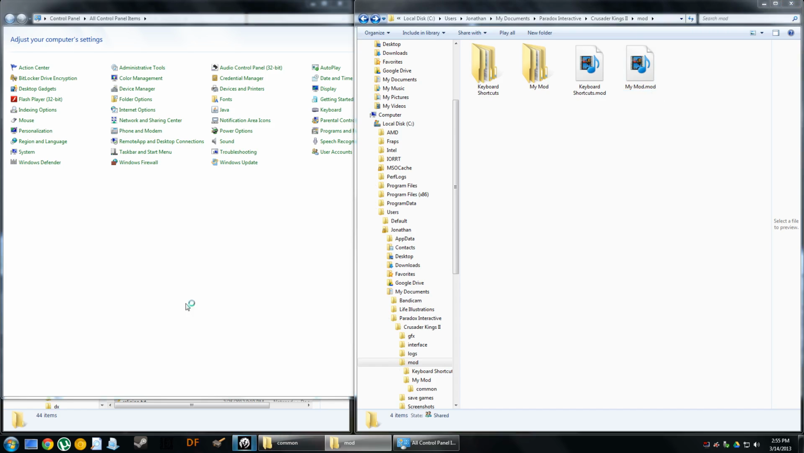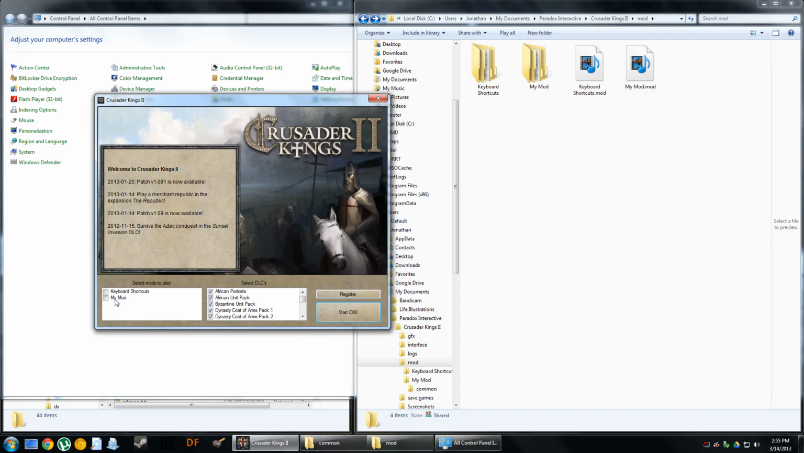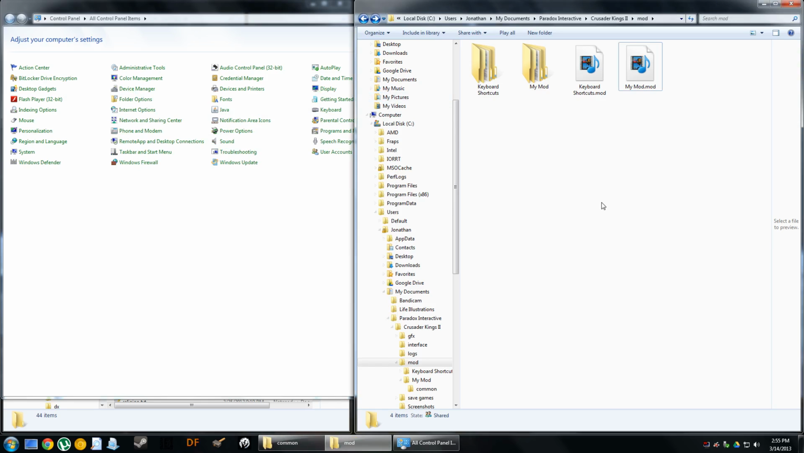So now, when I go to open the game, my mod will appear. And all I need to do is check that box and click Start. And any changes that I've made are going to be in the game. If I ever feel like I need to disable it, or if I want to go play multiplayer with someone who doesn't have my mod, I can just turn it off. So that's all there really is to making a mod. I thought the information would be helpful.